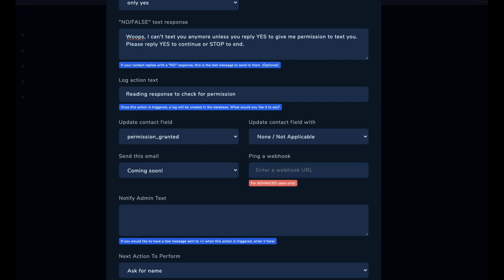Okay, in the notify admin text field, I didn't explain this in the last one either, but you want to leave this blank if you don't care to have AVA send you a text message notification if this action is triggered. But if you want her to send you a text message notification to the phone number that you put in your bot settings, then you're going to type out whatever that message is here.